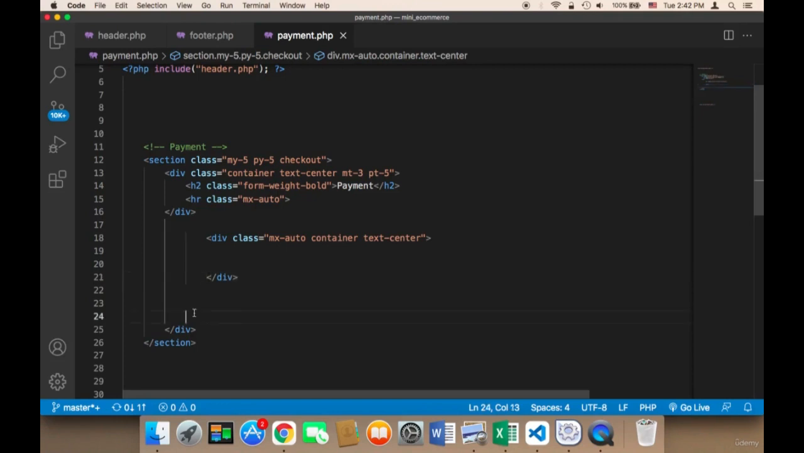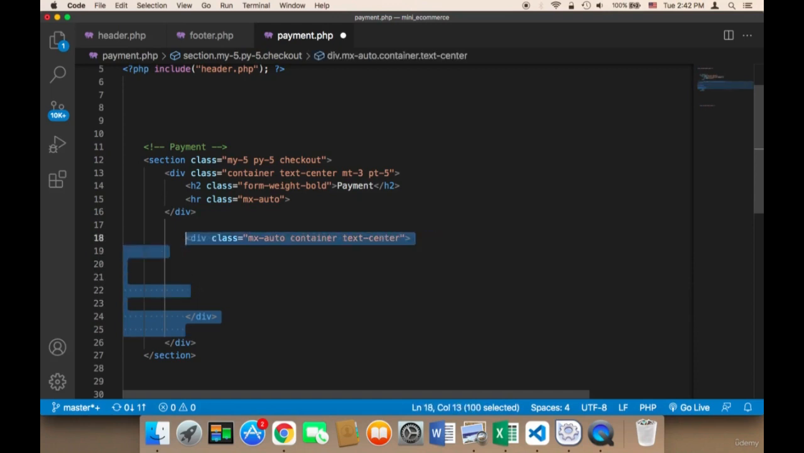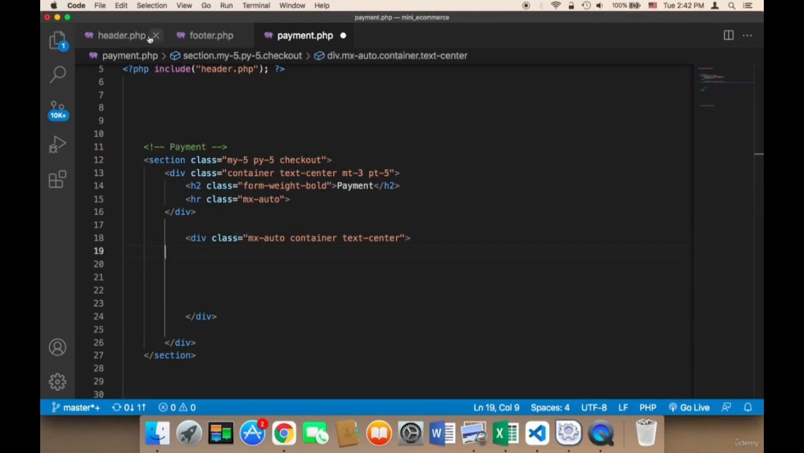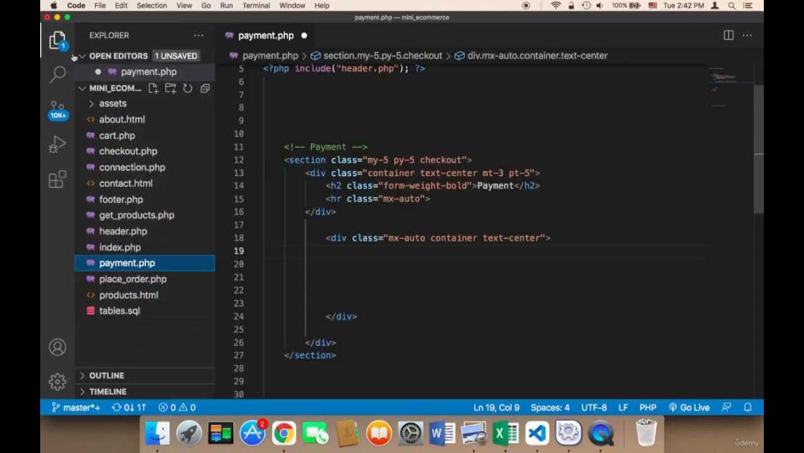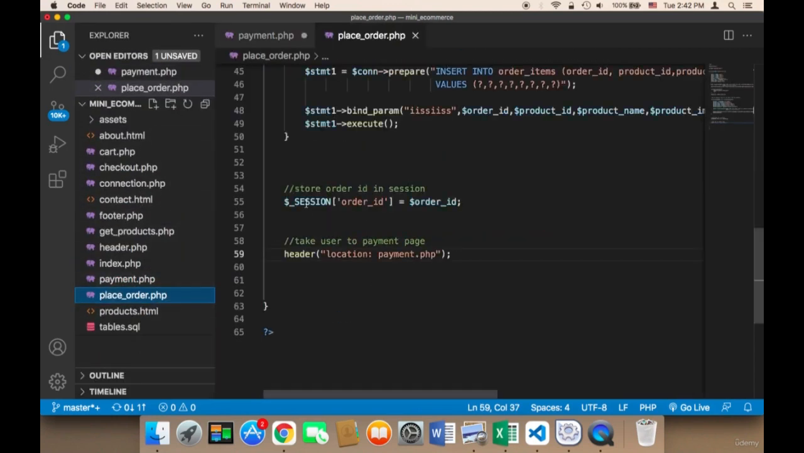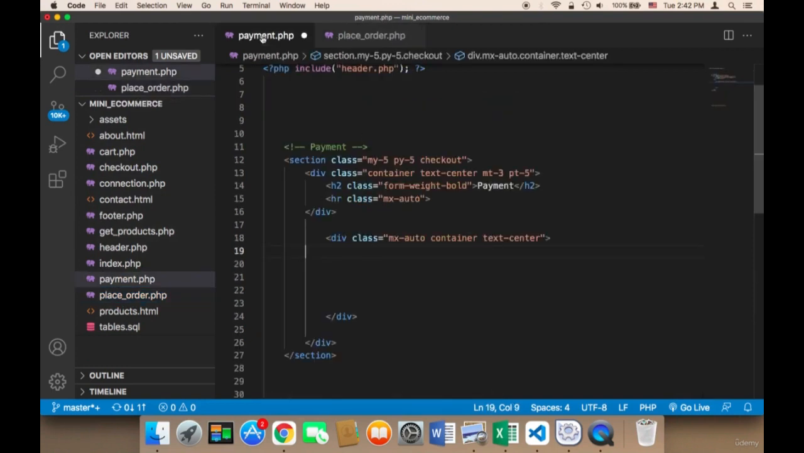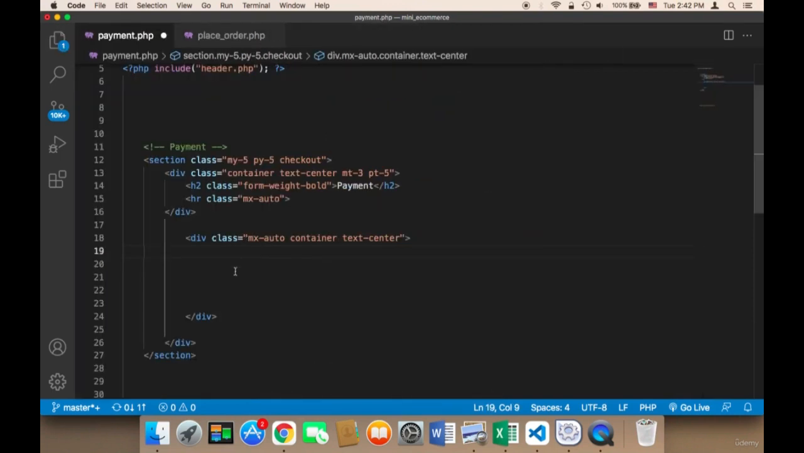Welcome back. Now what we need to do is that in the payment page, before we display the payment button, we need to check whether the user has an order or not. Because if the user doesn't have an order, we should display "you don't have an order" so that the user knows that they don't have an order. So to do this, remember if you go back to the place order, you'll find that we have in the session the order ID, and we can use this to check whether the user has placed an order or not.